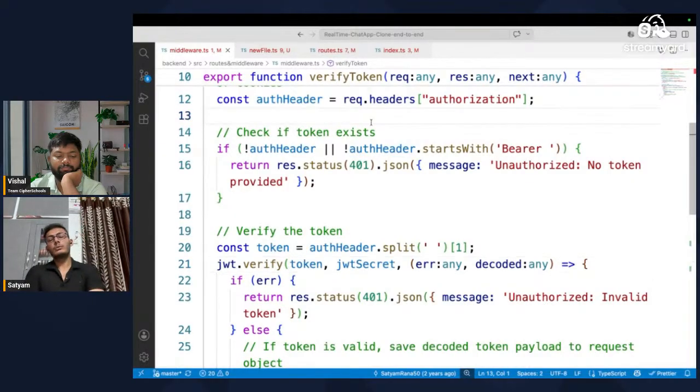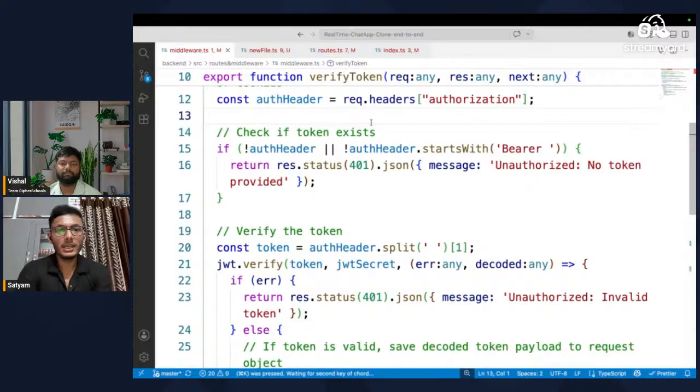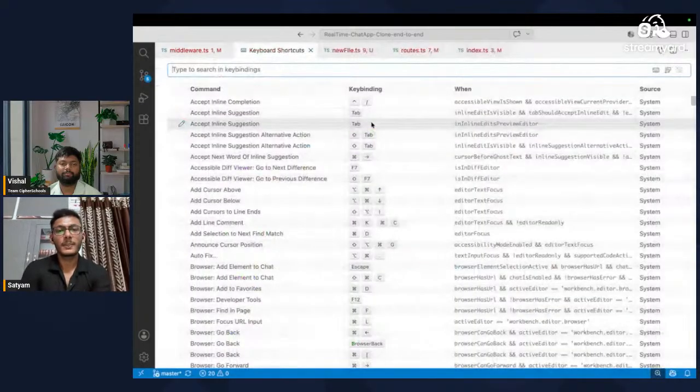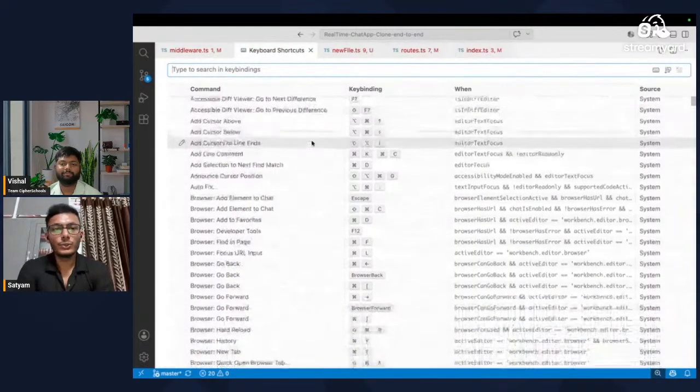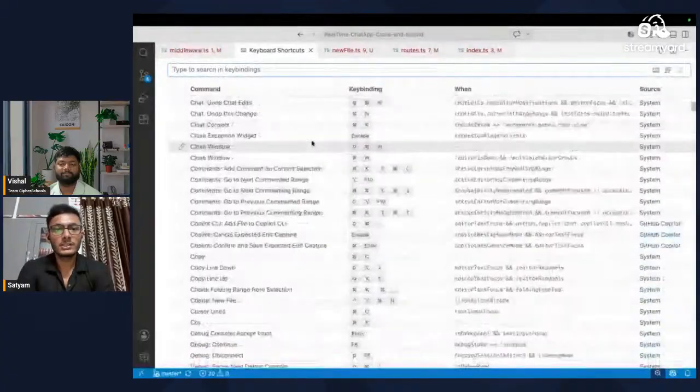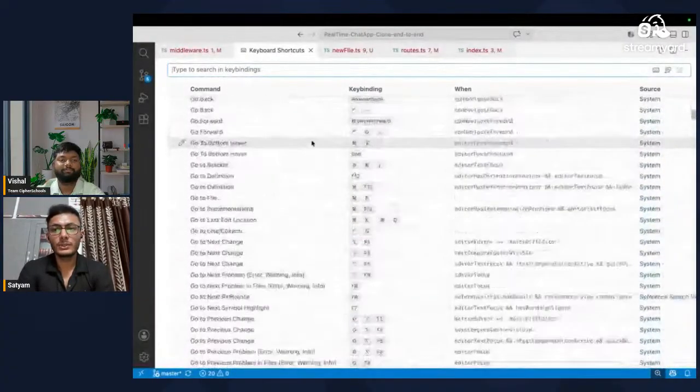One more important shortcut that I want to tell you guys. This is basically a cheat code of shortcuts. If you want to see all the available shortcuts in VS Code in one go, what you have to do is simply press Command K and Command S. It will show you all the available shortcuts that are present currently in VS Code.